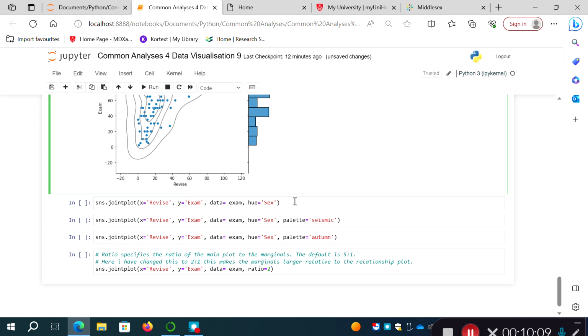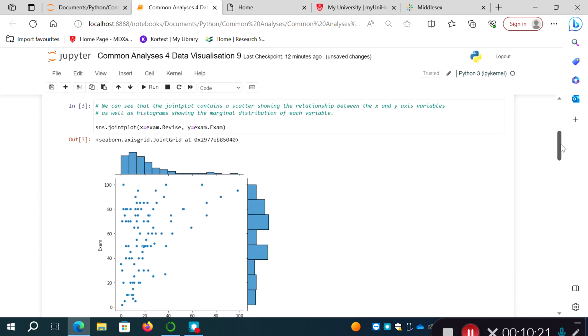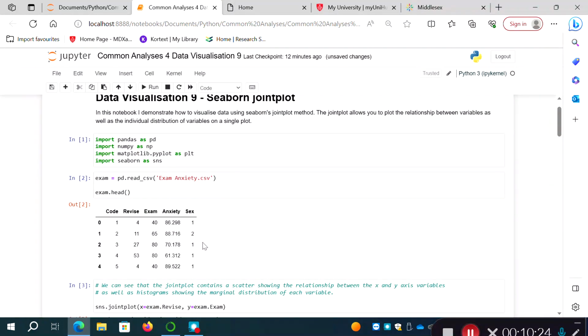As you've seen previously with seaborn plots, we can also use the hue argument to plot a categorical variable. There's one categorical variable in this data set, which is sex, coded as 1 and 2.